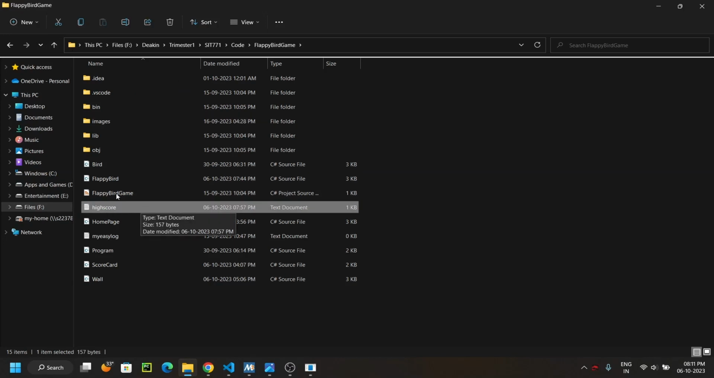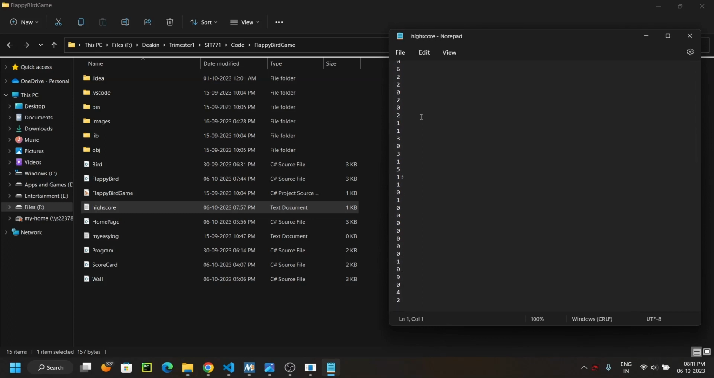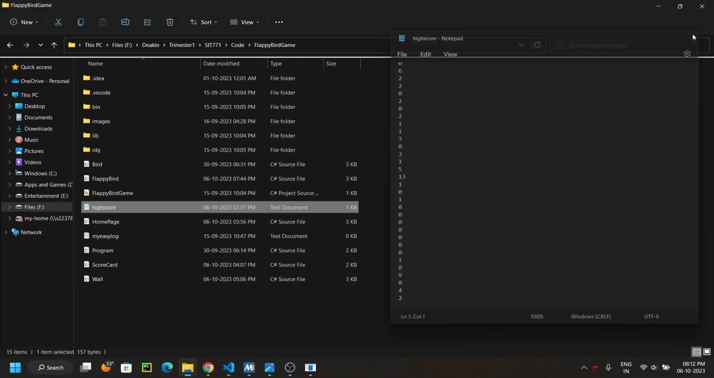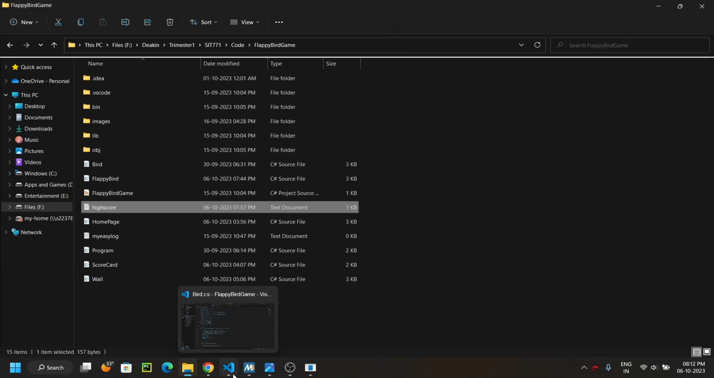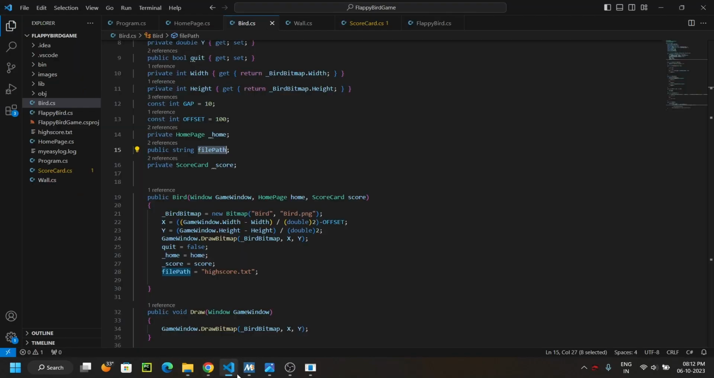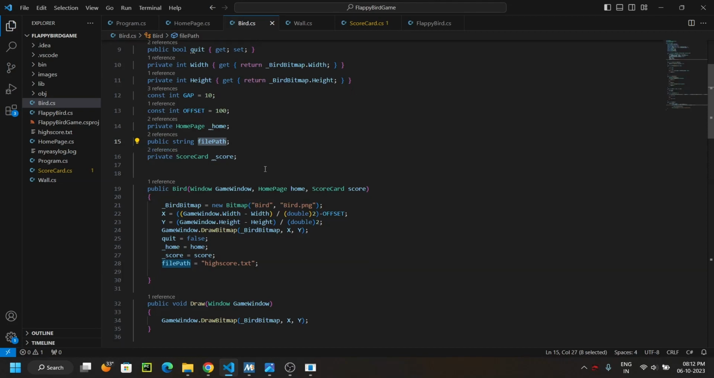So whenever the home page is displayed, it displays the high score. The high score that we are seeing there is the maximum score from this text file. So this file path string variable is used to store the path for that file.